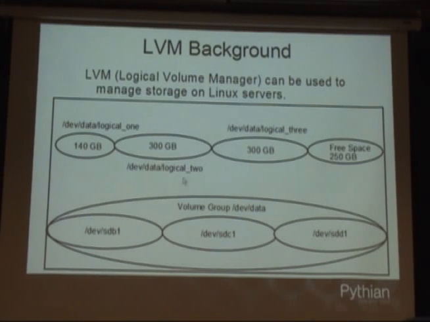So what you do is you take your physical volumes, that'd be your disks, like /dev/sdb1, /dev/sdc1, and /dev/sdd1. These are 3 separate disks. And you merge them into a volume group.